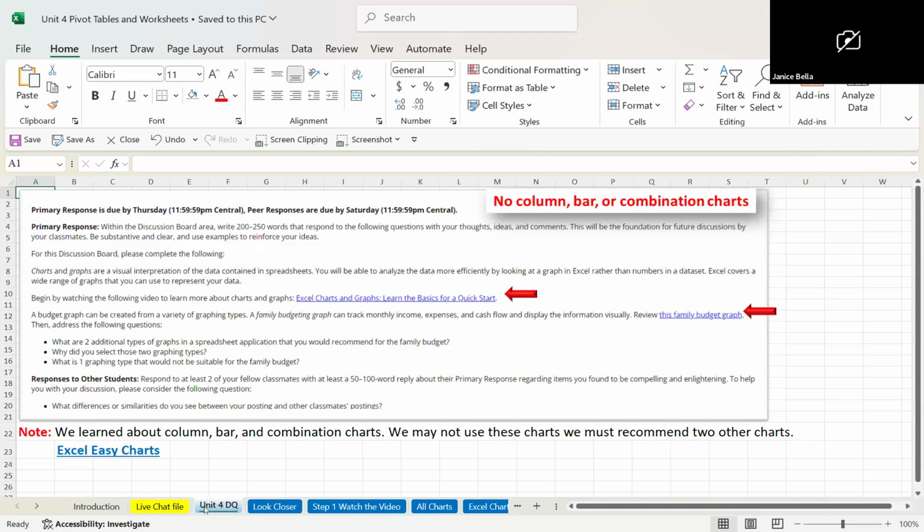And we're looking again at the charts and graphs in this Unit 4 discussion forum. There's three things we're going to focus on. What are two additional types of graphs in a spreadsheet? Remember, we have 12 types of graphs, and then we also have subgraphs. But we are saying two additional types. So what does that additional mean?